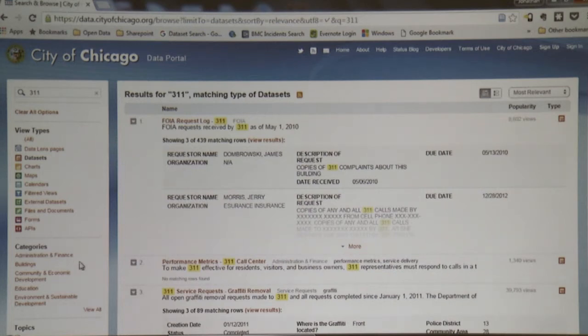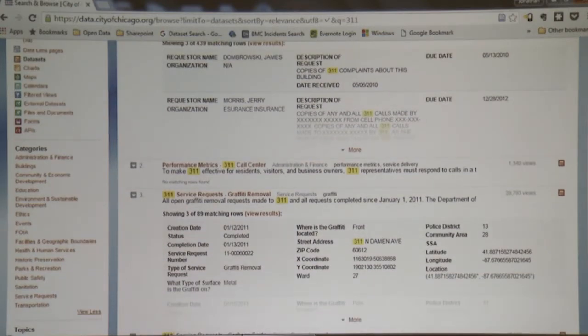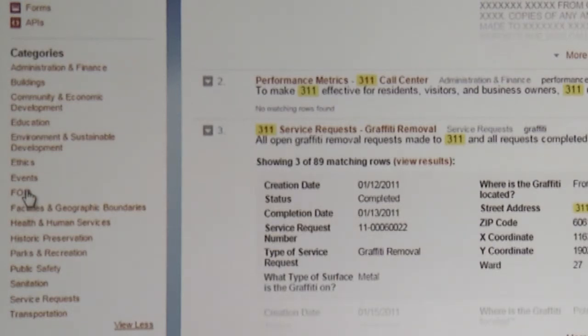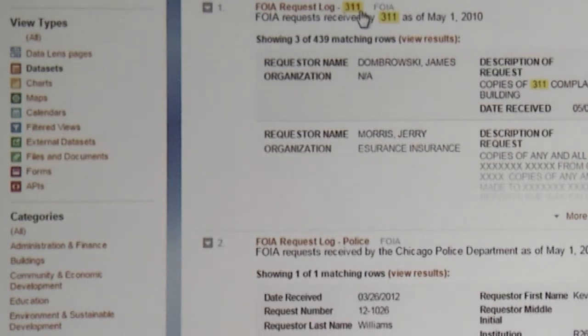Let's suppose, though, we want to zero in a little bit further. Like many government entities around the United States, and I assume around the world, although I'm not as familiar with the laws, we have a Freedom of Information Act in Chicago, or in Illinois, but covering Chicago. And one of the things we post is what requests people have made under the Freedom of Information Act. So if I go down here to categories, which are, as you might imagine, broad categories of data sets, you'll see here, okay, now we're zeroing in a little bit more. Now we're looking not just at 311, but the FOIA request log for that department.